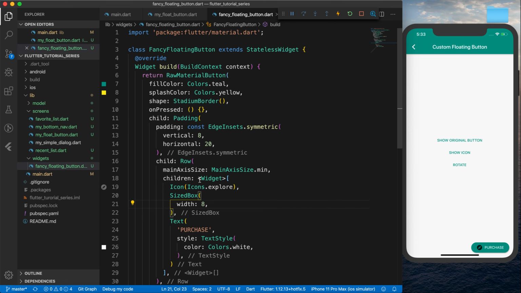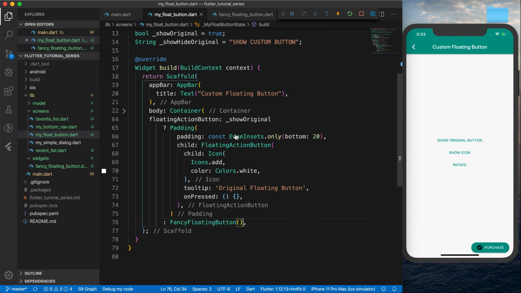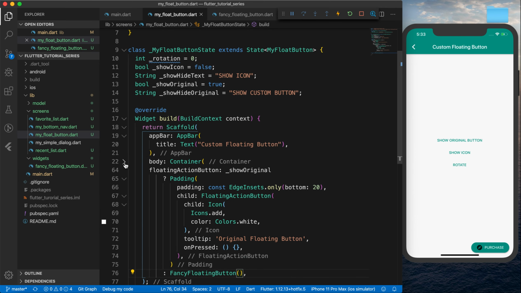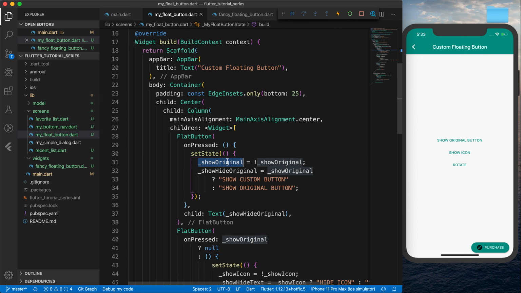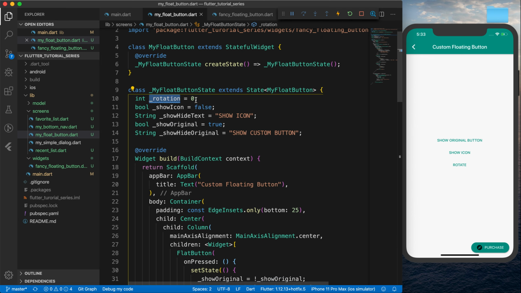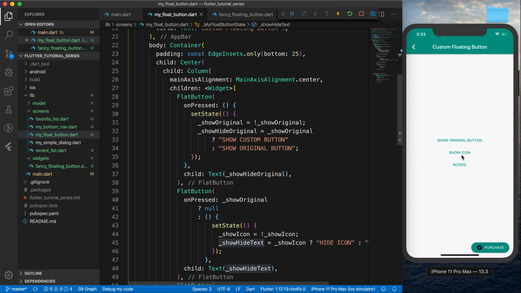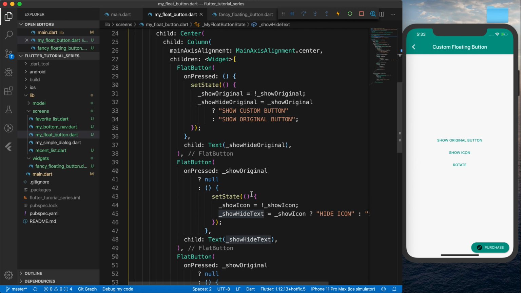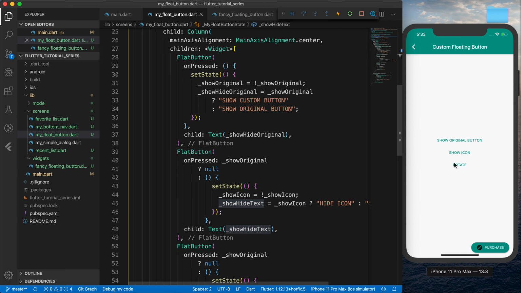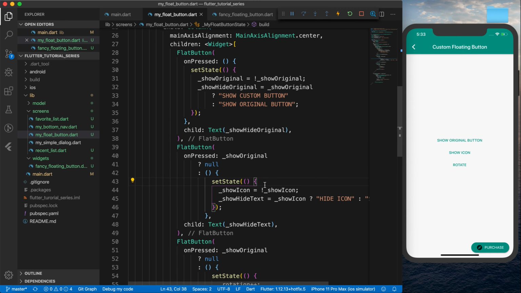Apart from that, as you can see in this particular screen, we have all the variables defined already, and we have a rotation value of 0, and we have show icon, hide text, and all that. By tapping on each of these buttons, like on show icon, what I am doing is just toggling that button to hide or show this particular icon on my custom floating action button. So let's implement that.